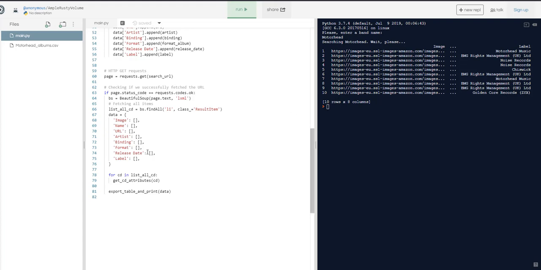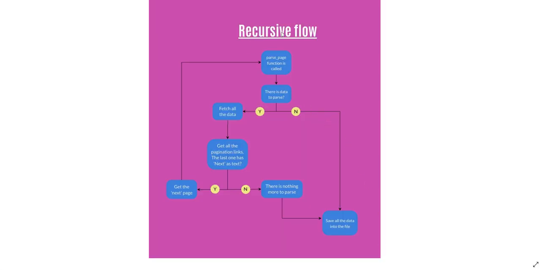That is because this is not recursive. It comes here, it takes the search URL, comes here, gets the CD attributes of the first 10 CDs, and that's it. We would need to repeat this code again and again every time we have a new URL. Let me explain it. We are going to use this recursive flow.